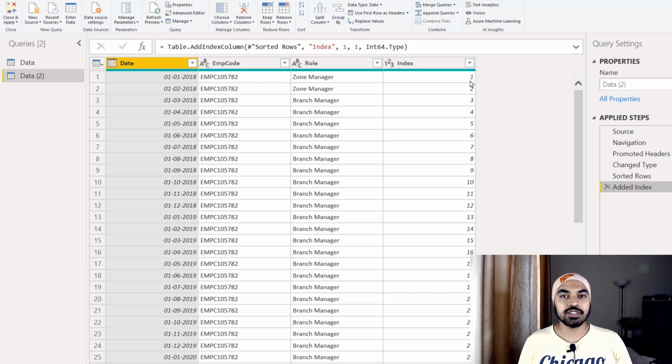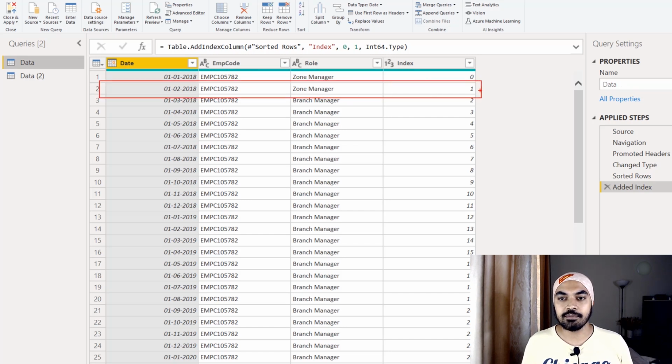All right. Now let's take a look at how this is actually going to help me. Consider this particular row, which is the month of Feb. You can see that it's marked as one, and this is the month of Feb.